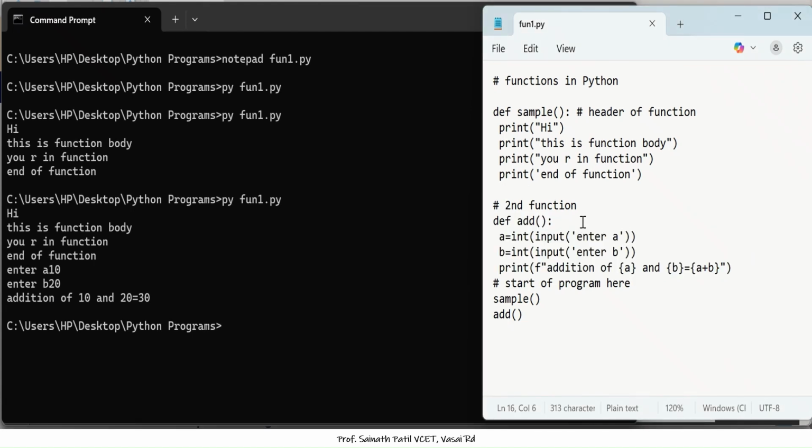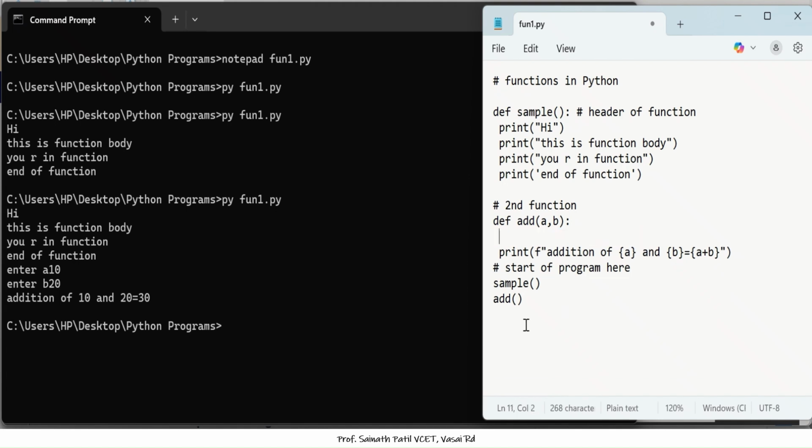Now using the same function, I will explain how to pass parameters. So parameter or argument. In the add function, I mention a comma b. These are the arguments, and instead of taking input here, I will pass the arguments from the program. That is, I will ask the programmer to enter values for a and b, and before calling, I make the call add(a, b). And these could be formal and actual parameters x and y.